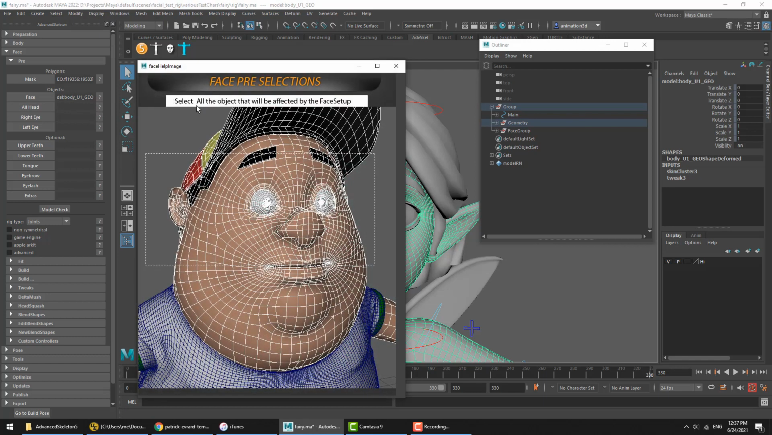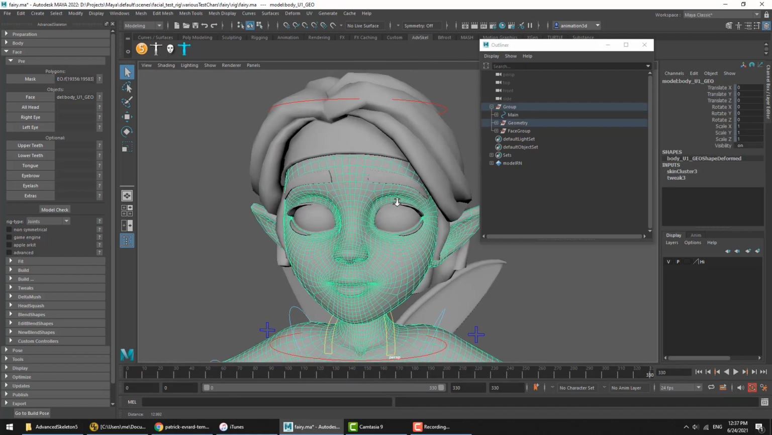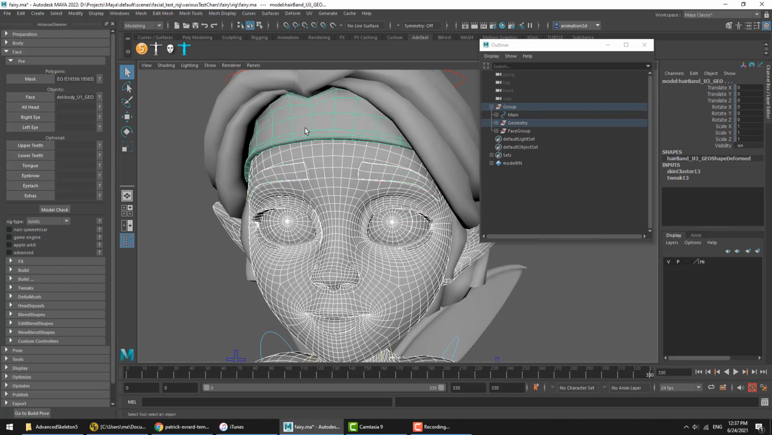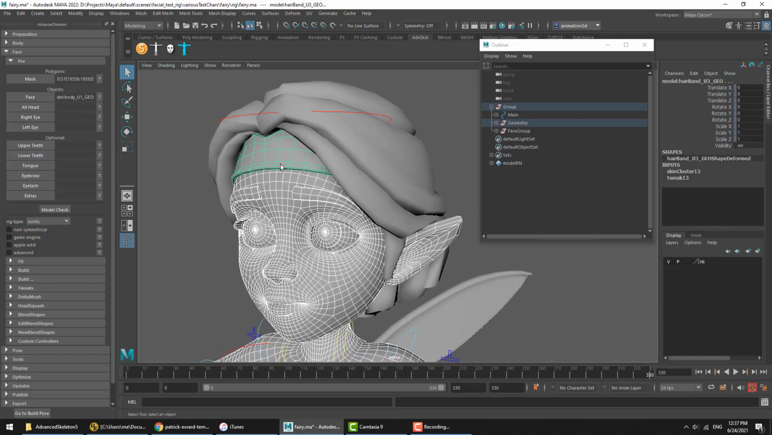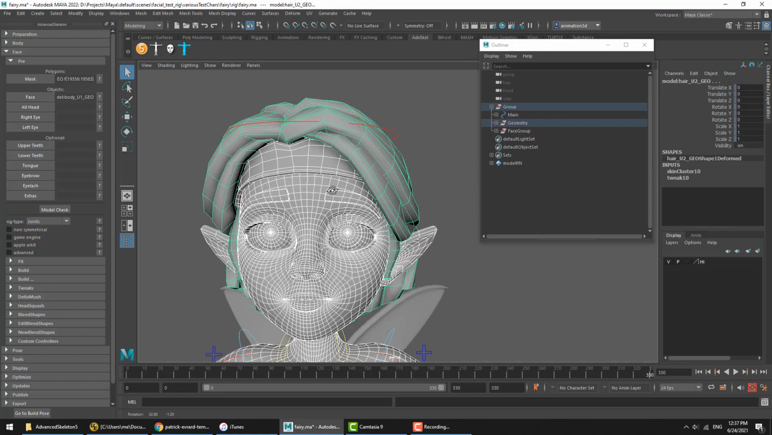It'll tell you here that it needs a selection, all the objects that will be affected by the face setup. So we can see here that that would not just be this face object, but obviously also the eyes, the eyelashes, the eyebrows. Also, this headband here would be affected as the eyebrows get lifted. And the hair as well, particularly if we were to add a head squash to this face setup, we would also need to affect the hair.